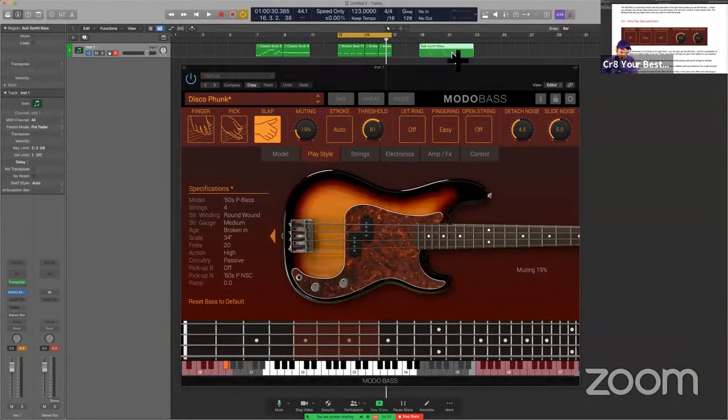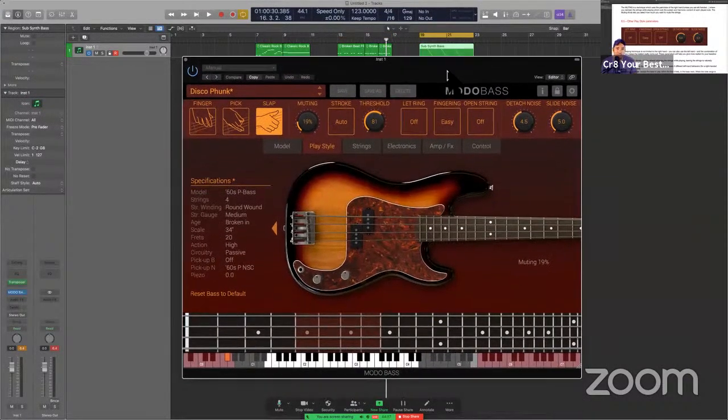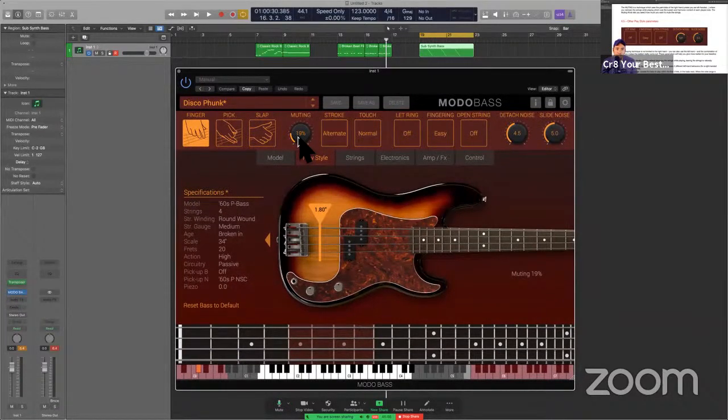And let me play you another bass line. This bass line is pretty rad. Check it out. I guess we'll start with finger and then we'll move to pick. So bear in mind the muting is at a low value right now.